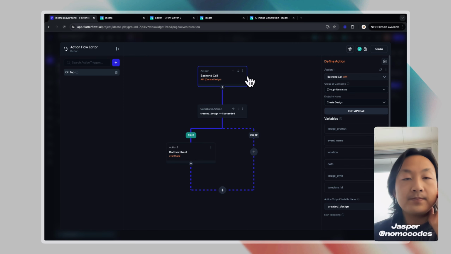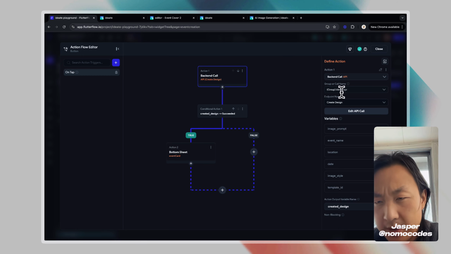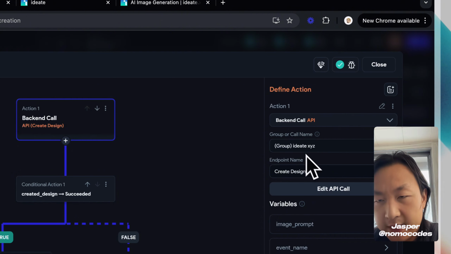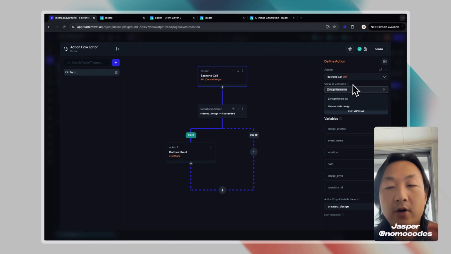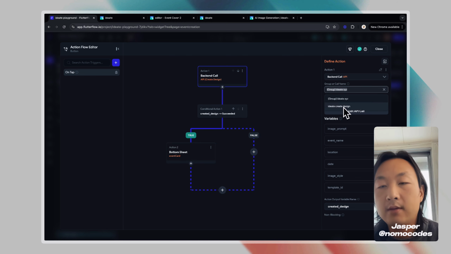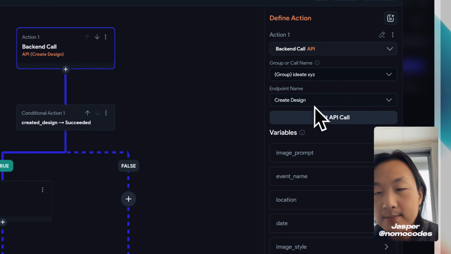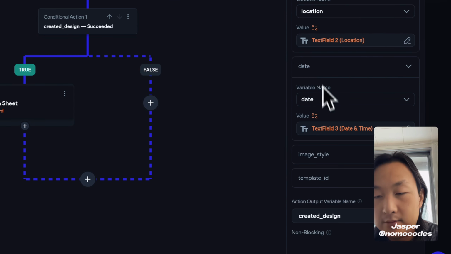We open that up. Just to demonstrate, essentially you want to add an API call action, and you want to select the group, which I have, but you can simply select Ideate create design if you are not on a paid plan where you only have individual calls. So you don't have to select the group, you simply select the call name. For me, I selected my create design call endpoint name. And for the variables, these are all the variables that we have set up on the API side, and we just went through them.